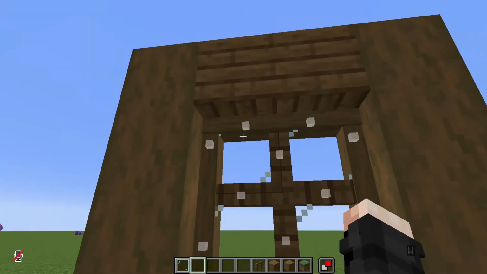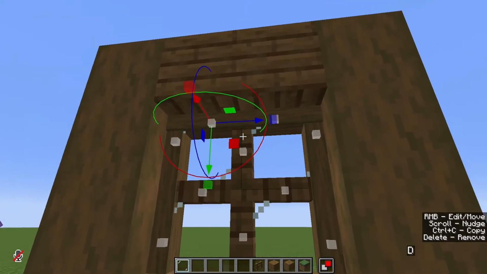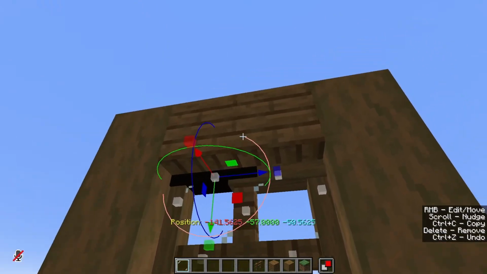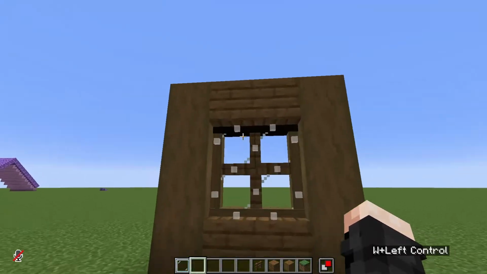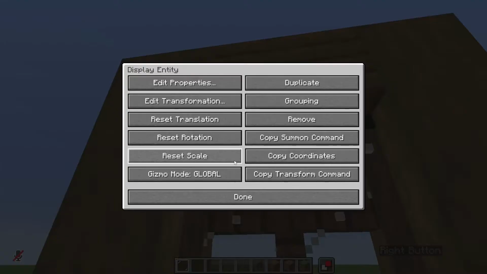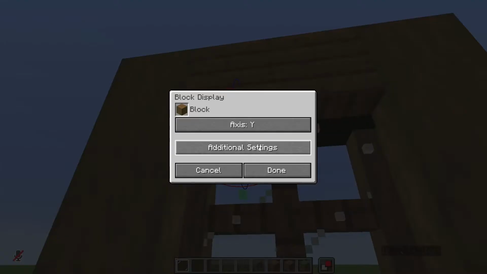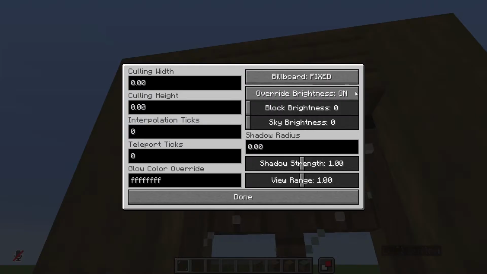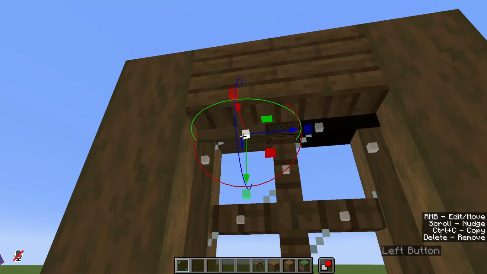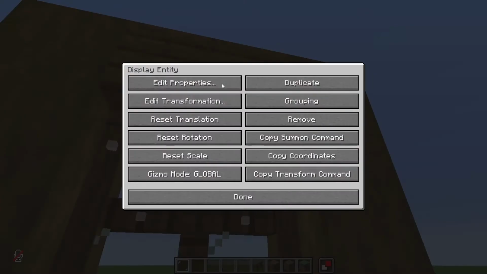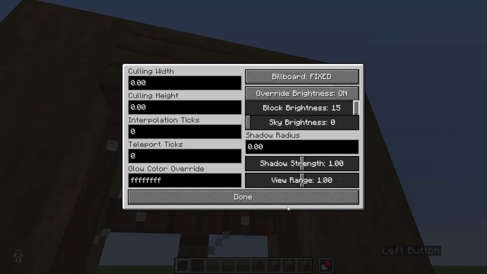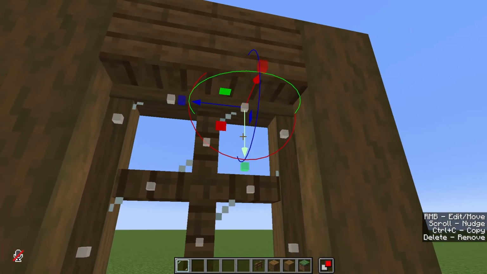But something that I want to show you here is that if we move the frame of this window too close to the block that it has above it, the entity will turn to black, and we don't want that. So to fix it, we can right click on the entity, go to Edit Properties, Additional Settings, and here where it says Override Brightness Off, change it to On, and bring the block brightness all the way to 15. So now as you can see the shadow is gone, and we can do the same with the other one, but bear in mind that this won't work on grouped entities, so do it first before grouping things.